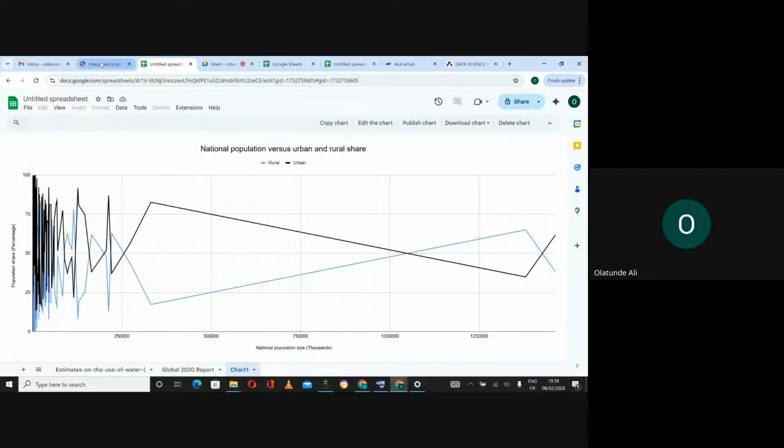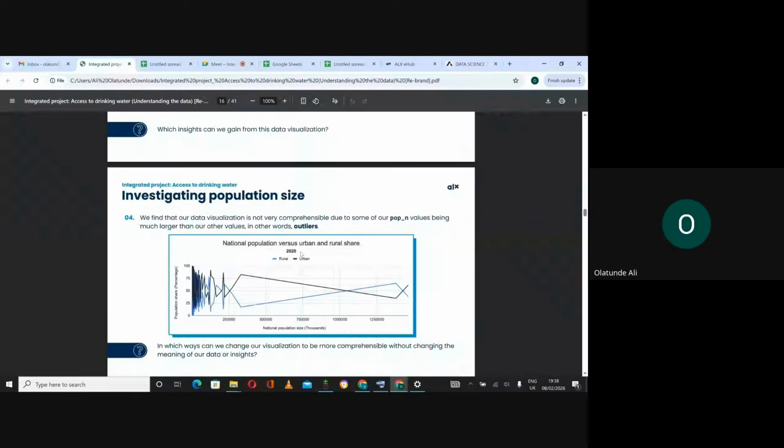So let's go back to our project and continue reading. So they said, we find that our data visualization is not very comprehensible due to some of our population values being much larger than other values. In other words, they are outliers. See, they're actually larger than some countries, they're just too much. But most of the other countries are within this range here. You can see, and that's the reason why it's very dark in here.